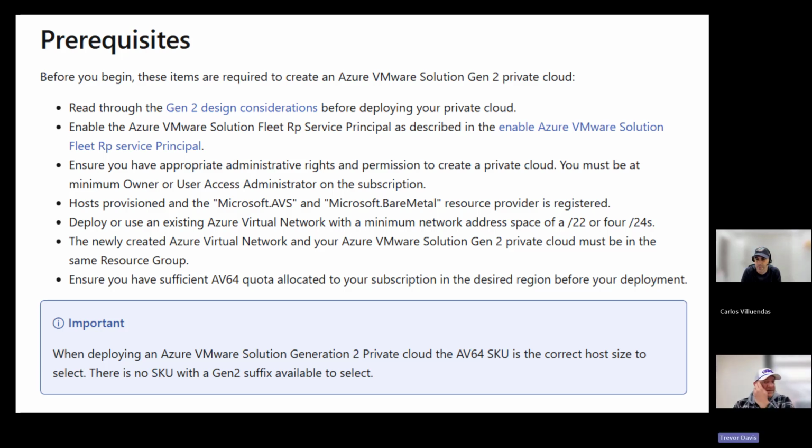In terms of the network design, there is another video that goes through this in great detail, but part of the prerequisites is going to be creating a VNet, making sure the address space in that VNet has enough space where you are able to assign a /22 subnet to Azure VMware Solution during the deployment. Additionally, in your design, you need to make sure that Azure VMware Solution and the virtual network that you're creating are both in the same resource group.